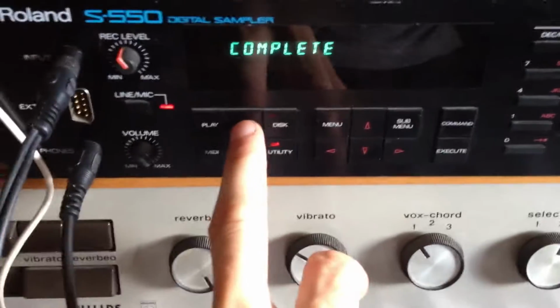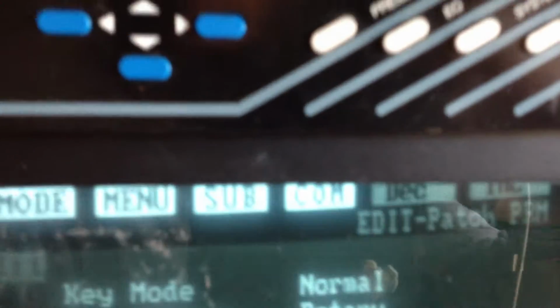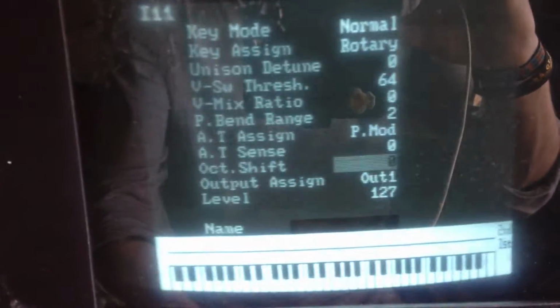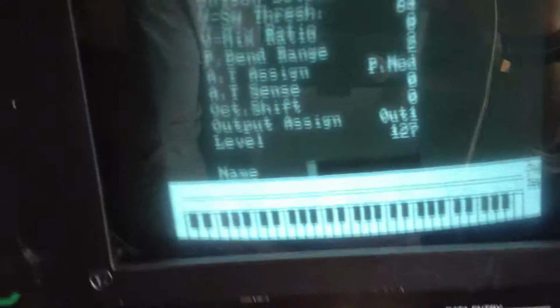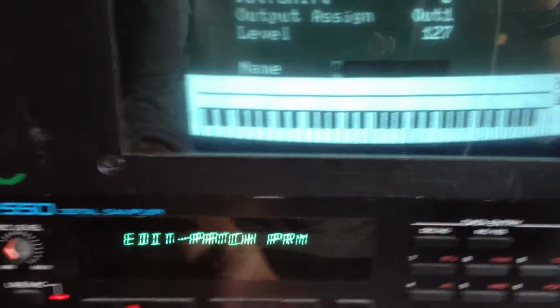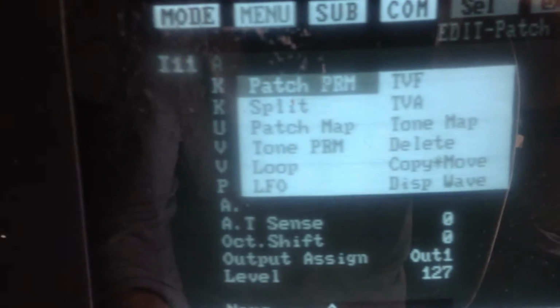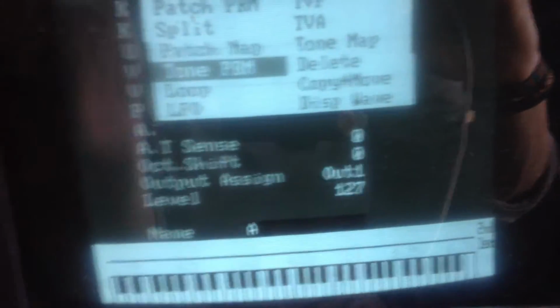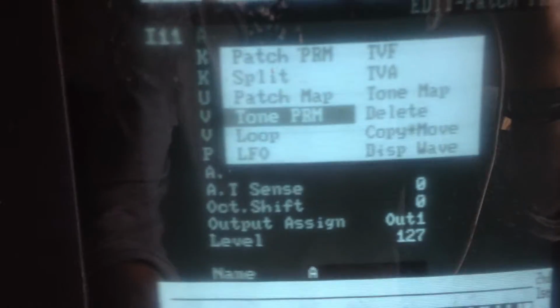Alright, we hit edit, and we are presented with an edit patch PRM. This is the program menu, so this is like the patch or the program where we are going to put our sounds into, and we can name it A. Okay, then we press menu, and we go down to tone PRM. That's the editing for the samples that we just recorded.